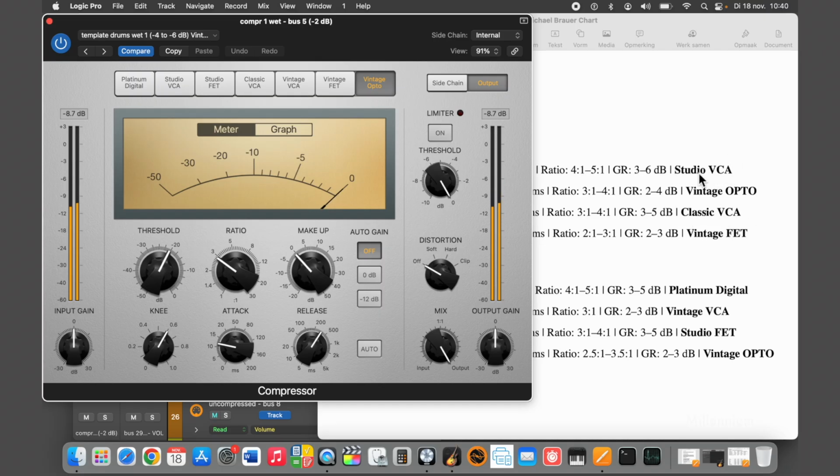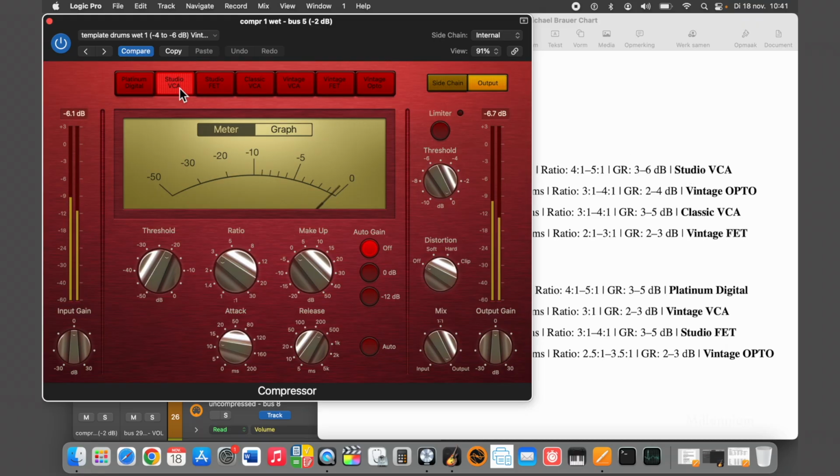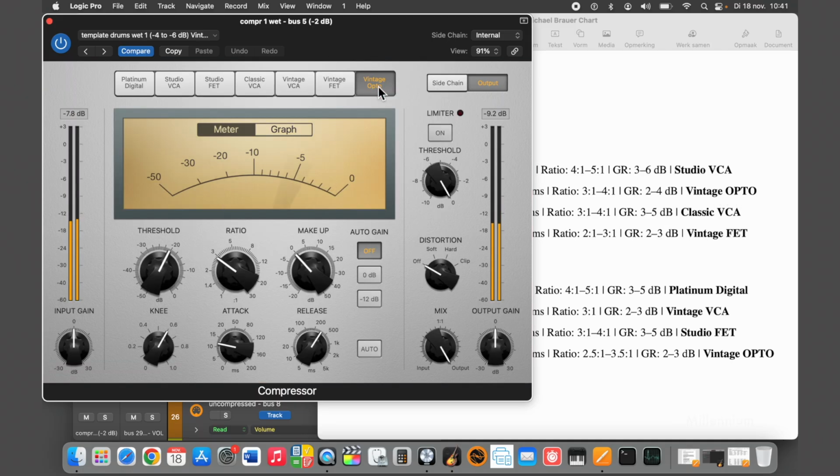4 times. So you have the studio VCA, you have here the vintage opto is used, the classic VCA and the vintage fed. Have a look for a moment when I switch. You can see the vintage opto. It's mostly used to control the sustain. The vintage opto will hardly be used to control the attack of a sound. Why? Because it's a little bit slower. It's like it needs time to get up.